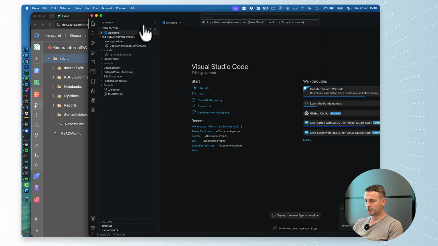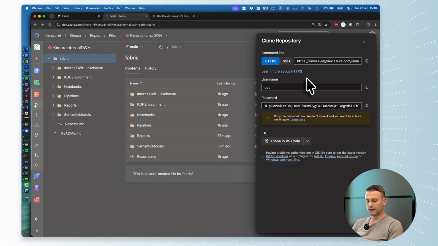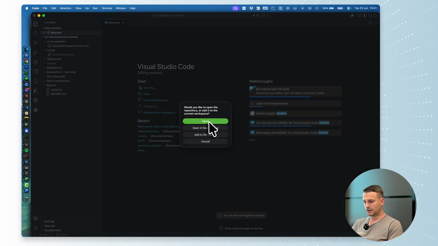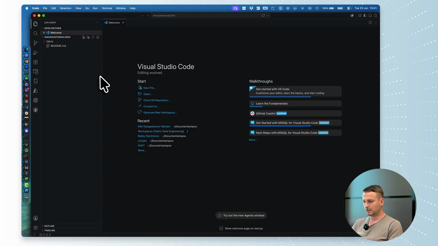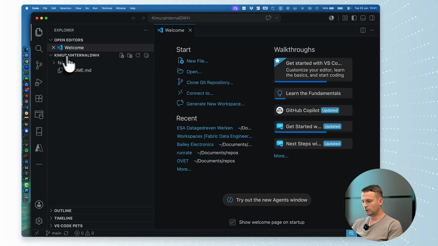And then we need to put in a password. In order to create a password, what we will do is we will click on Generate Git Credentials, and it will create a password for us. Now we can copy this and paste it in here and then hit enter. And then I will say open the repository. So now, and let me zoom in again for you guys. Now we have opened that Kimura internal data warehouse repository.